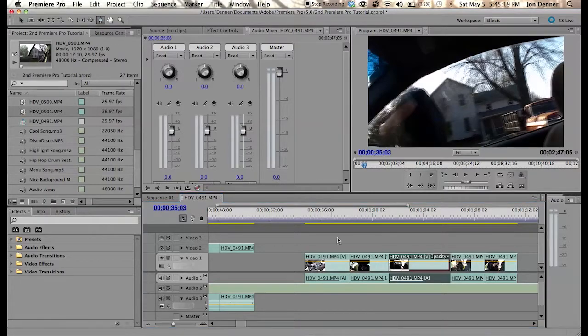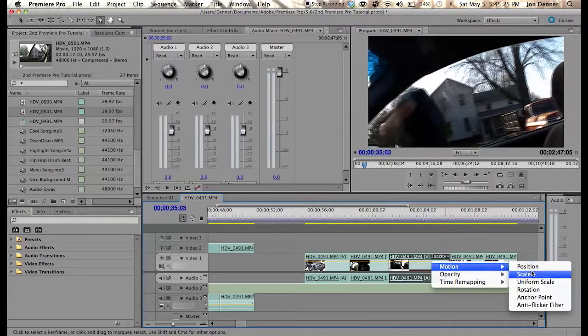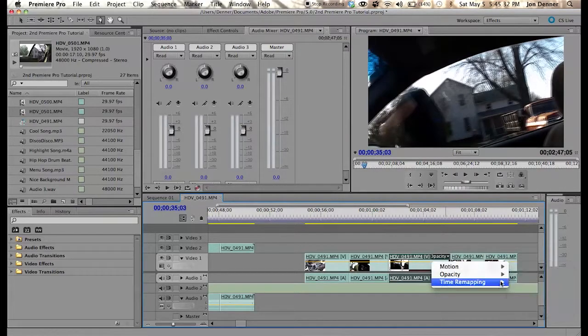Right next to that is the pen tool, and this can be used to create keyframes for your opacity, position, scale, uniform scale, rotation, anchor point, and the anti-flicker filter, also opacity and speed. So that can be used to create keyframes.